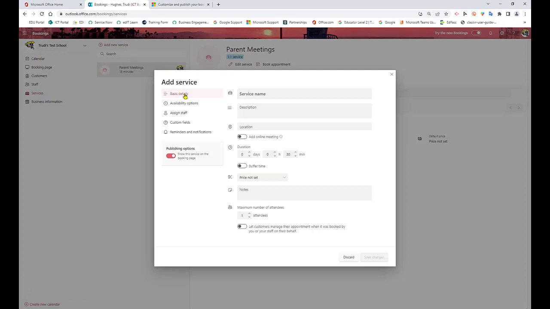So to add our service, we click on Add New Service, and then we go through adding a series of information. In the basic details section, we give the service a name. So in this case, Parent-Teacher Meetings Term 1. If you like, you can provide a description. If you're going to be holding the meetings online, you can add an online meeting, and this will attach the Teams meeting link to the booking.